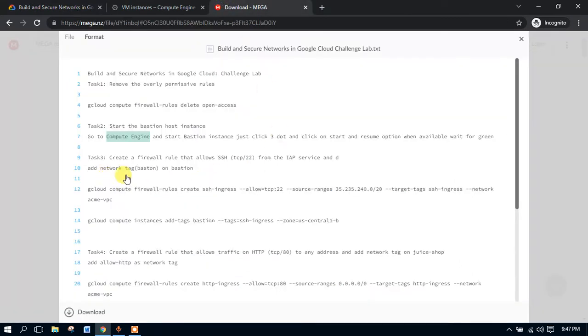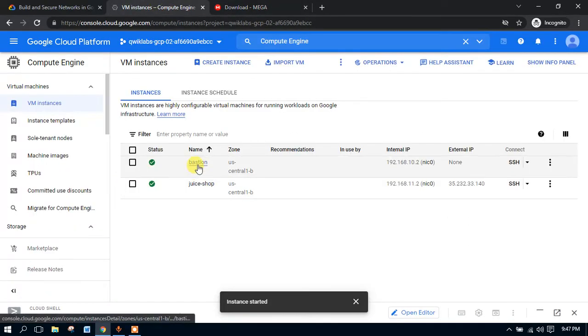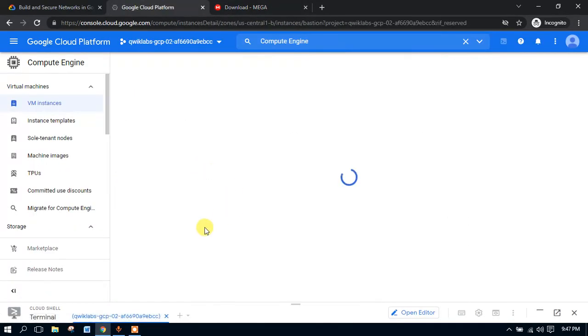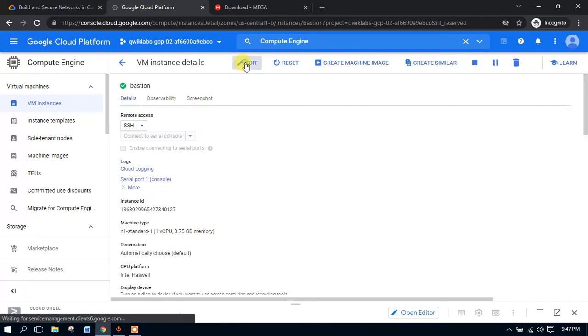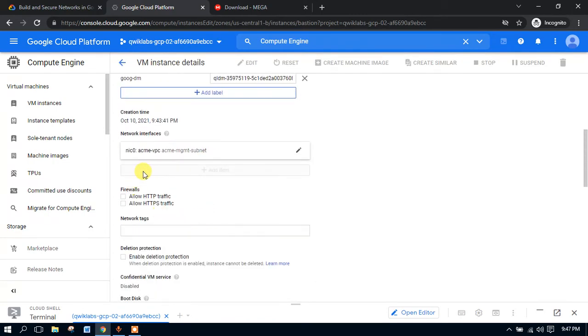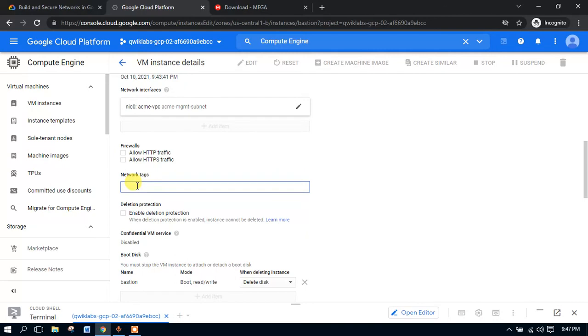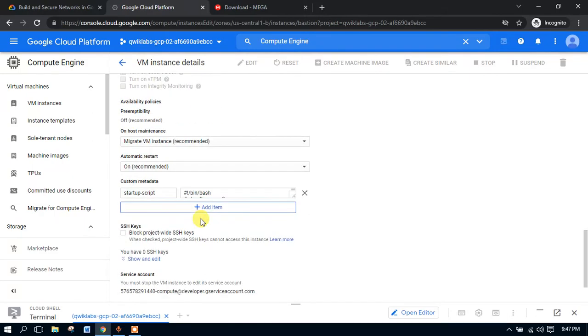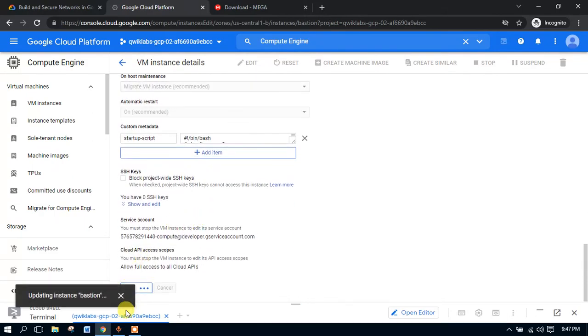For task 3, I think we have to add a network tag on the bastion. So how to edit? Just click on this button, then click on the edit button. Make sure we have our tag ready. Okay, where is the tag button? Yeah, network tag. Just paste it here, bastion, press the space button, and now click on save. We need to wait, I think, 1 minute at least. It's taking a while.